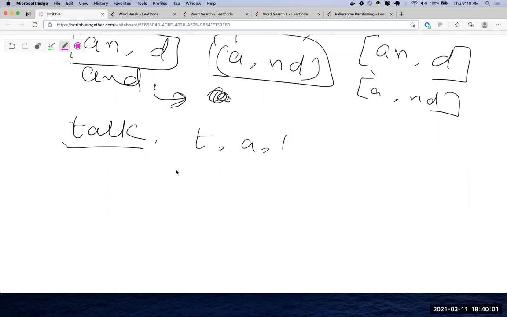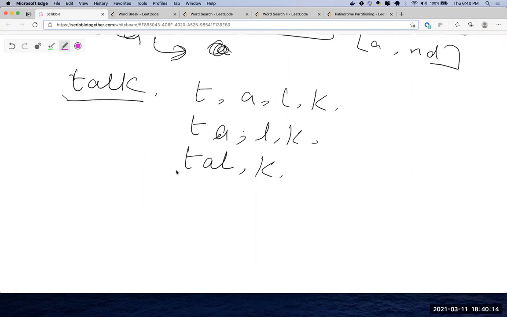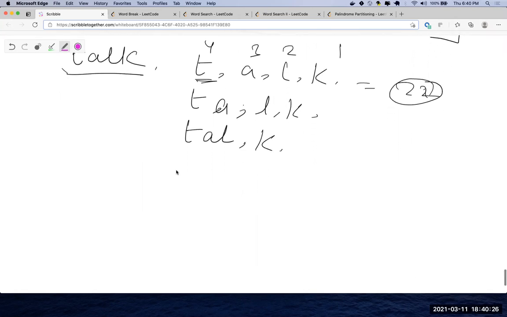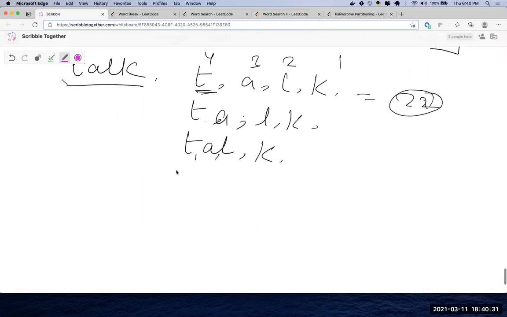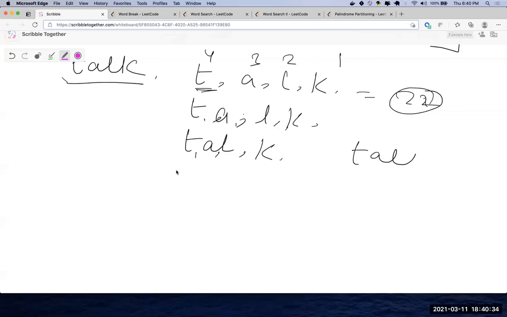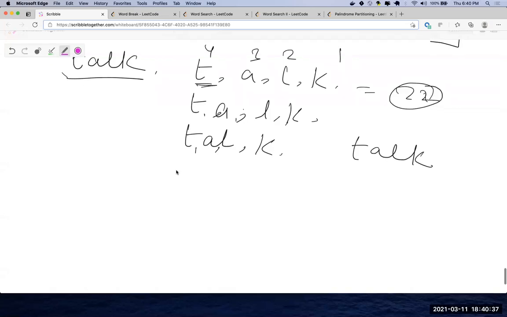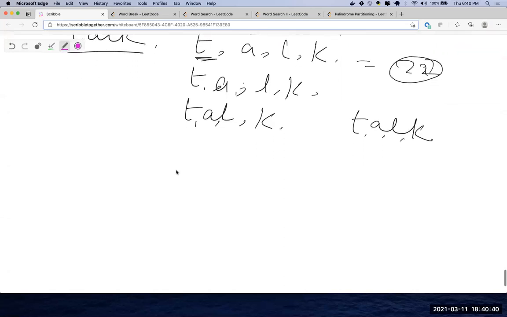Either this: A, L, and K, then T, A, then T, L, and K, and then T, A, L. I mean, literally, there are like 4 to the power, I don't know how many. This has 4 choices, this has 3, this has 2, this has 1. So 4 times 3 is 12, 24, right? Yes, 24, 4 factorial. No. Basically, you can put a comma anywhere. You have talk, and in how many ways can you put a comma? That is what the question is, I think.